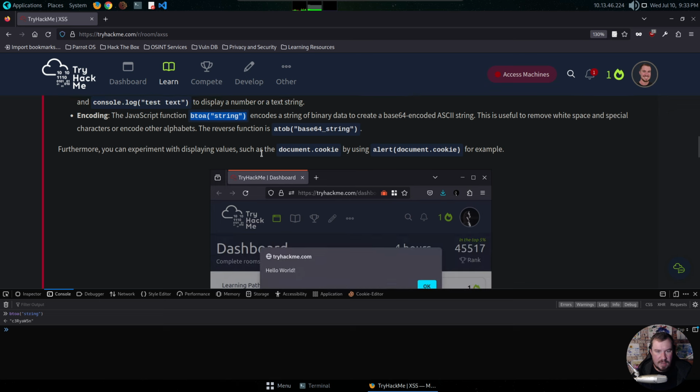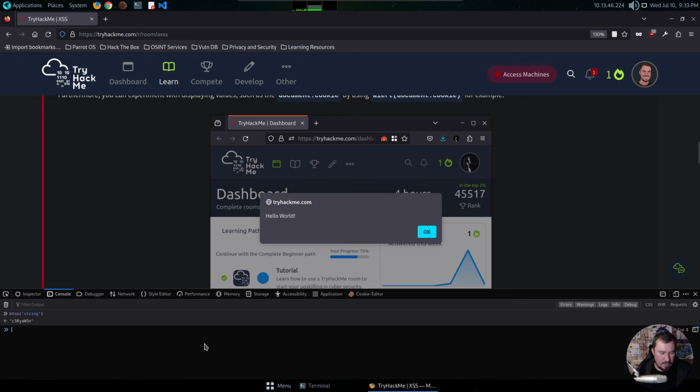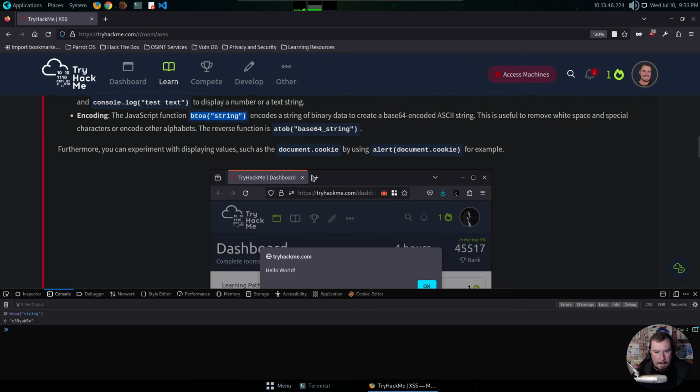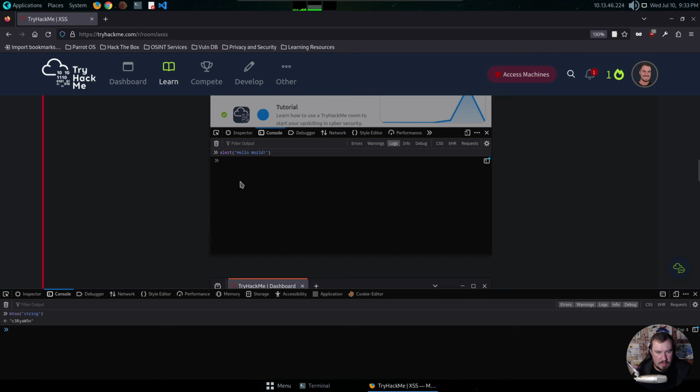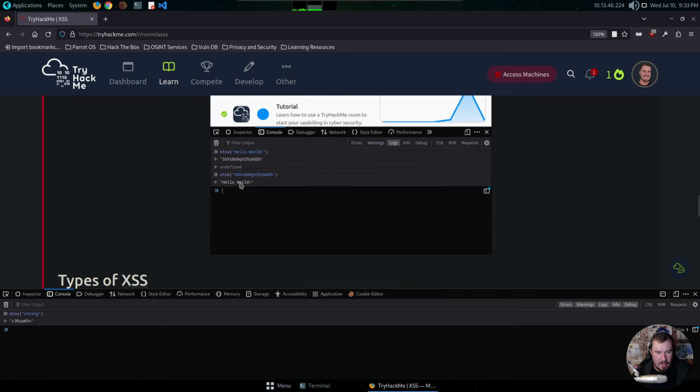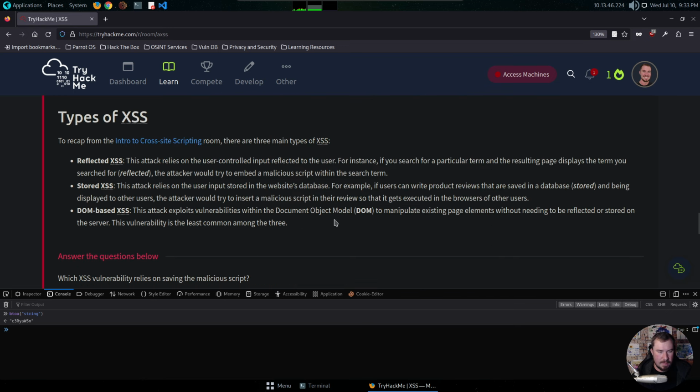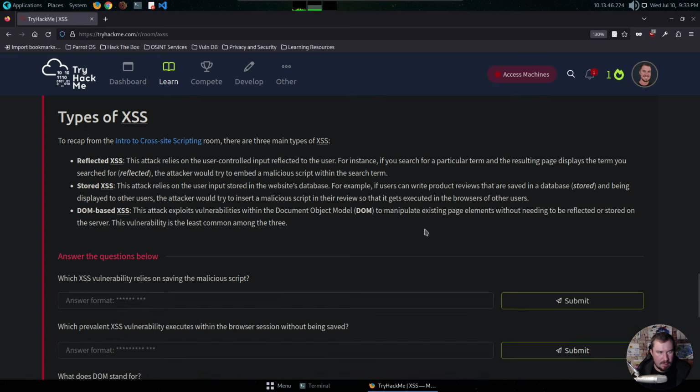Furthermore, you can experiment with displaying values such as document cookie by using alert document cookie, for example. And I did document domain. Document cookie is another way to prove that. Keep scrolling. There's alert hello world, just showing everything that we did. Okay, we can probably close that out now.